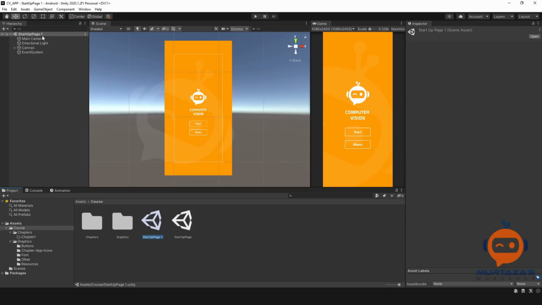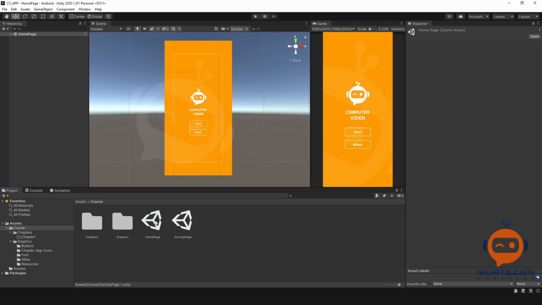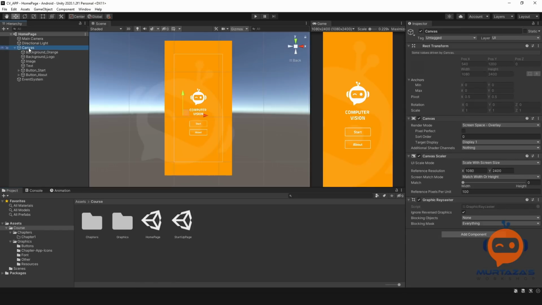It says Startup Page 1. So now I need to change the name of this. I'm going to call it Home Page. And I will reload. So now you can see that I have changed it to Home Page. And now all these settings that I had to do before, I don't have to do it again.